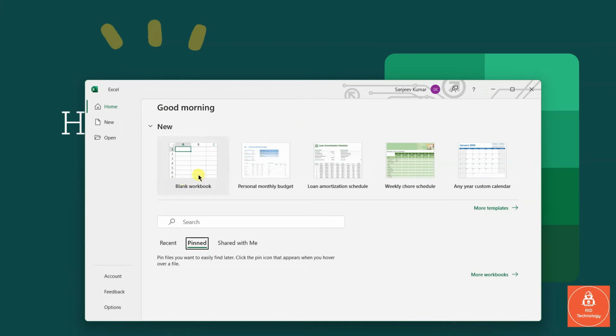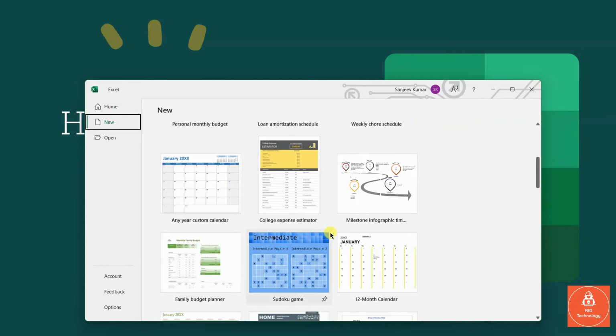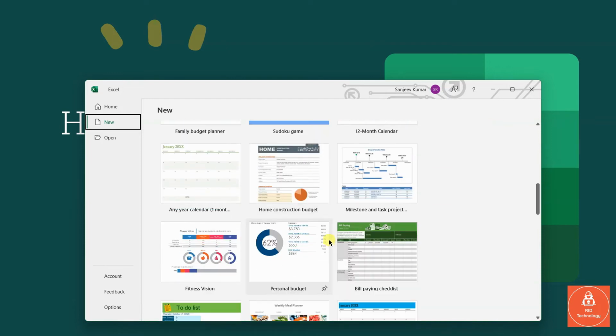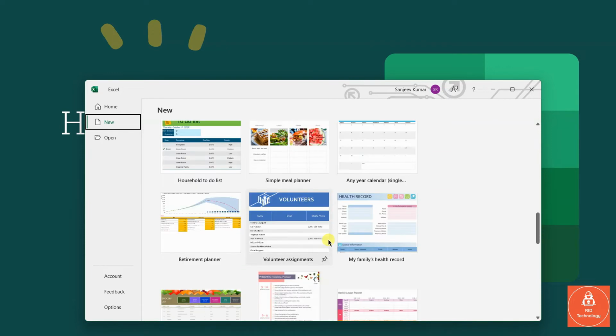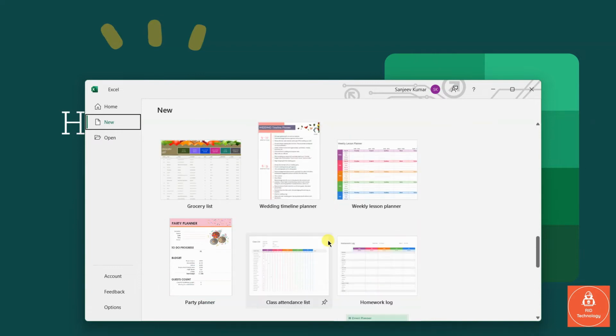You can see multiple options there: a blank workbook, or you can search for a template. This is a good feature if you want to prepare a file from scratch; you can go with the blank workbook. Otherwise, you can go to More Templates, and here you can see multiple templates which are already designed with the calculations, and you can download one and fill in the information as per your needs.